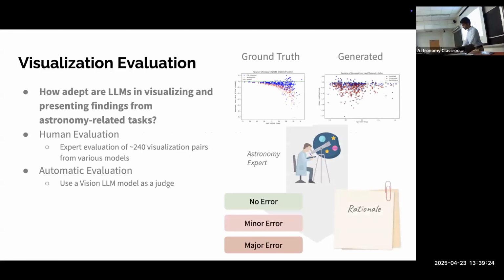So, and then the final aspect of this is actually evaluating the visualizations. So this comes back to that last question we had in that objective slide. This is how adept are LLMs in visualizing and presenting findings from the astronomy-related tasks. And to answer this kind of question, we needed to know what entails a good visualization. And we needed expert feedback for that. So first we do a human evaluation. Experts are still in the process of doing this. We're evaluating 240 visualization pairs between the ground truth and generated visualizations.